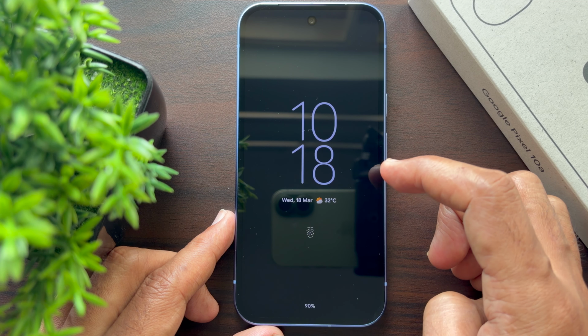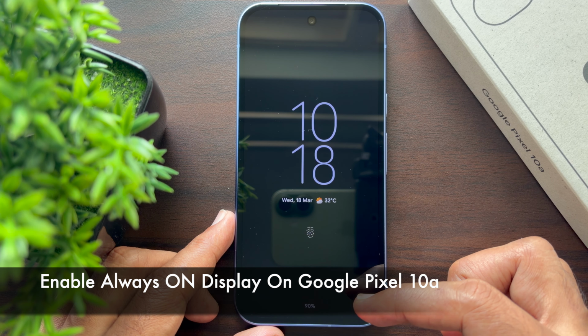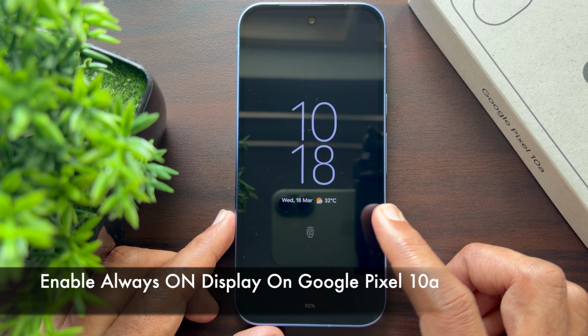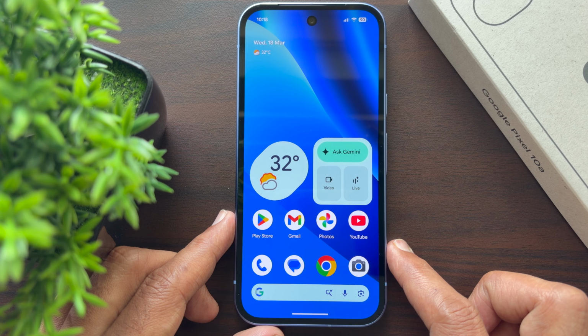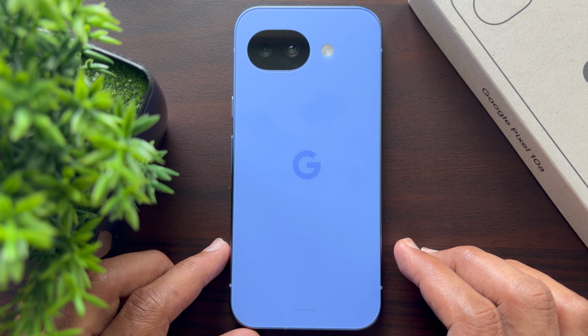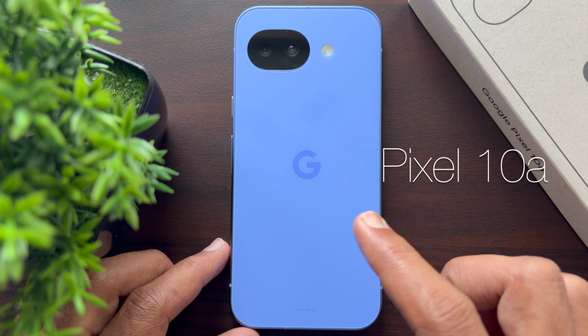Hello everyone, today I would like to show you how to enable always on display on Google Pixel 10a. Let's have a look. For this video I am using Google Pixel 10a.